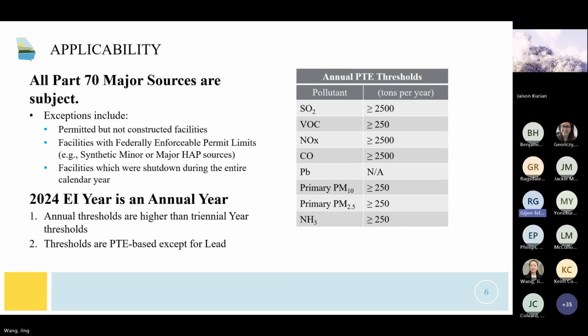And if you notice these thresholds, if you were present or doing any reporting last year, you would notice that these thresholds have changed since last year. This is because 2024 is what is referred to as an annual year. There are two different types: an annual year and a triennial year. The triennial years happen every 3 years, and 2023 was one of those. So with triennial years, you will find lower thresholds. But again, since 2024 is annual, these thresholds are generally higher. Also, please note, in a triennial year, again, not this year, lead PTE is based on actual emissions, but again, that's for a triennial year. So, next slide.